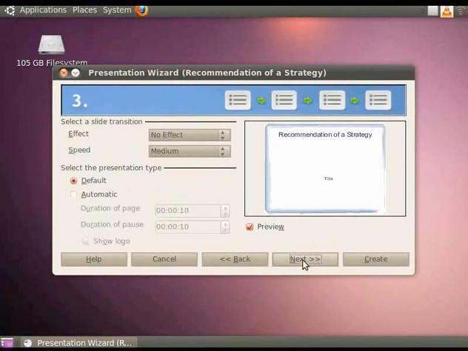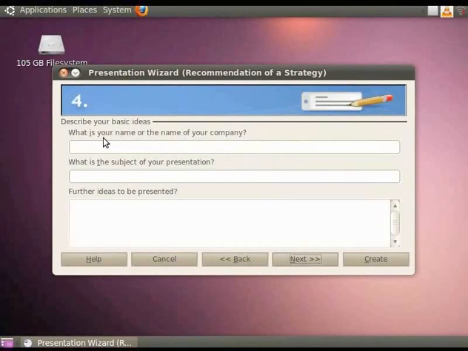This is the step for building slide transitions. Leave all the options as they are and click on Next. In the What is your name field, you can type your name or your organization's name. I will type A1 Services. In the What is the subject of your presentation field, type Benefits of Open Source.